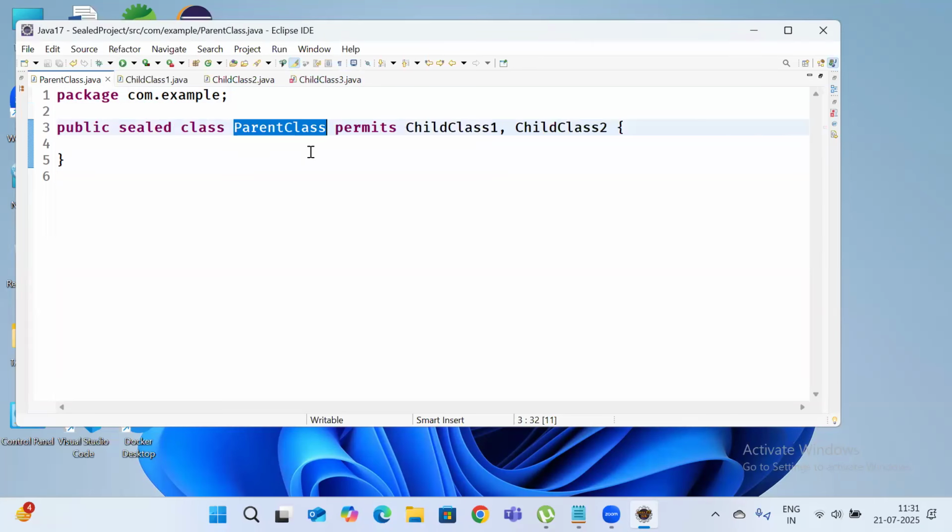So whenever we are creating a parent class, we can permit the subtypes by using which keyword? Permits. And if you want to permit the subtypes by using permits, first of all, you should make your parent class a sealed class. Only if it is a sealed class can it give permission as to what could be the child class and what should not be the child class. It can define its permitted subtypes if it is a sealed class, first of all.